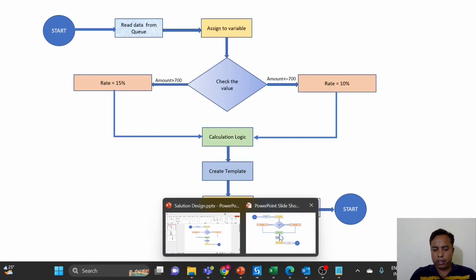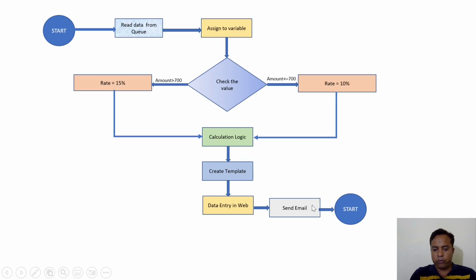Let's go to the PPT. 1, 2, 3, 4. Now we have to see all of these things. How will we upload the data in queue? How we will do the integration of the entire project?